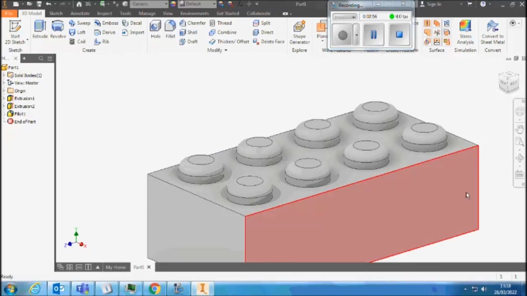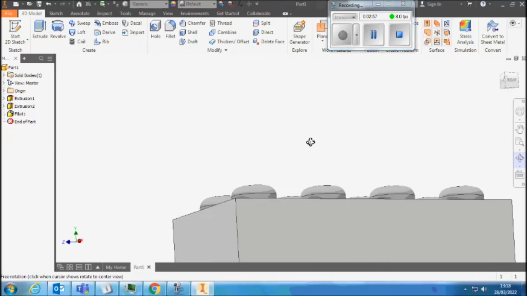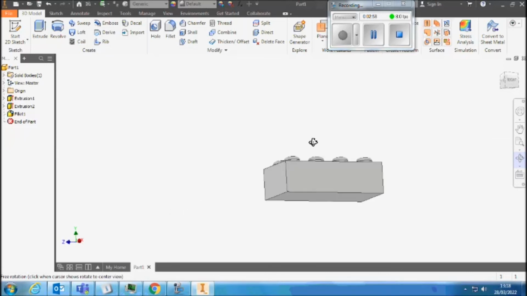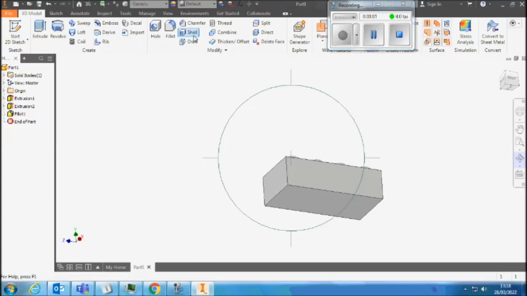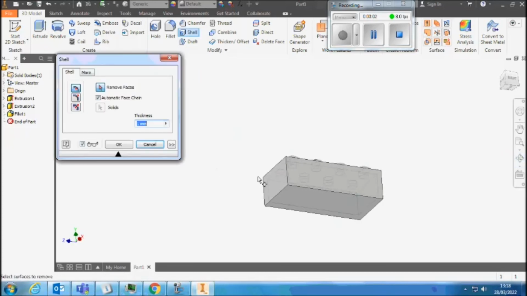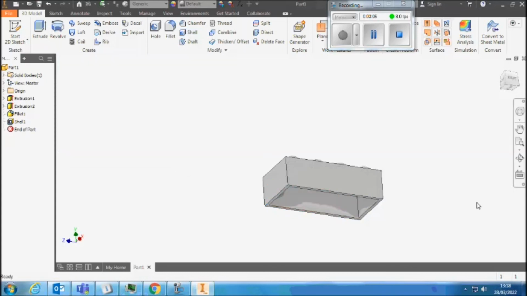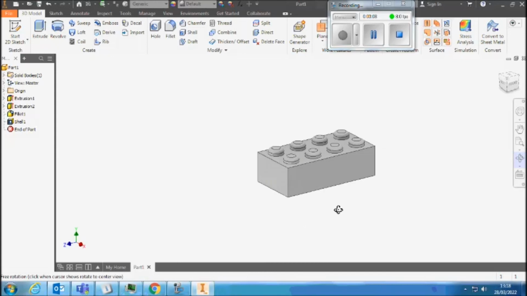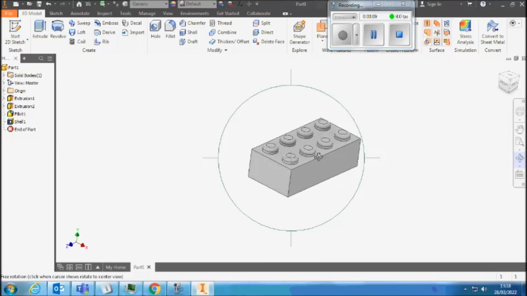Now, what we're going to do now is we're going to spin it round upside down, and we're going to do what's called shell. We're basically going to remove all the insides. So we turn the Lego block upside down, we select the shell tool and click on the underside. It's at 1mm, we're just going to leave it at that. Just click OK. Now you can see you've created a wee Lego block, and if you spin it about, you get to see the shape and how it's looking.